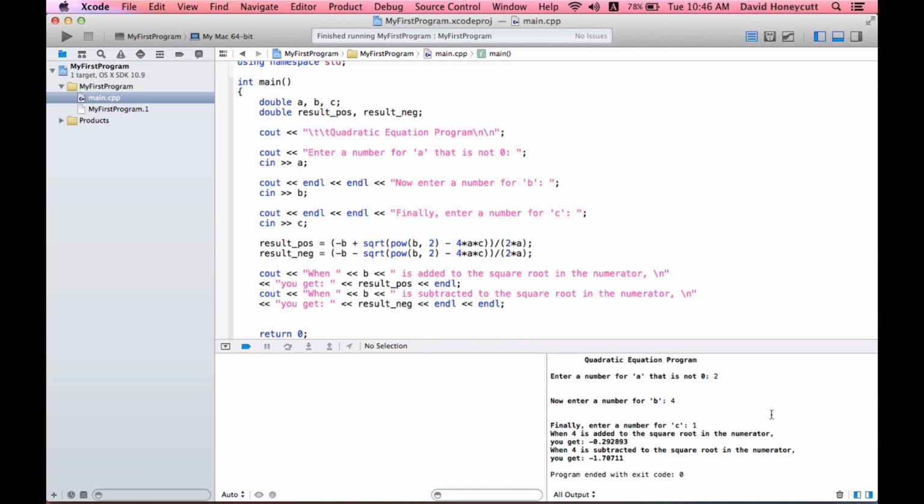So when 4 is added to the square root in the numerator, we get a negative decimal. Okay, and remember in the last video, we can edit that with setprecision, showpoint, all that good stuff. All right, when 4 is subtracted to the numerator, we get another negative. Okay, all right. So our program seems to be working. I'm not going to check that with my calculator, but I'll just assume that it is correct. Right? Yeah. Do we get negative numbers with this? I think so.